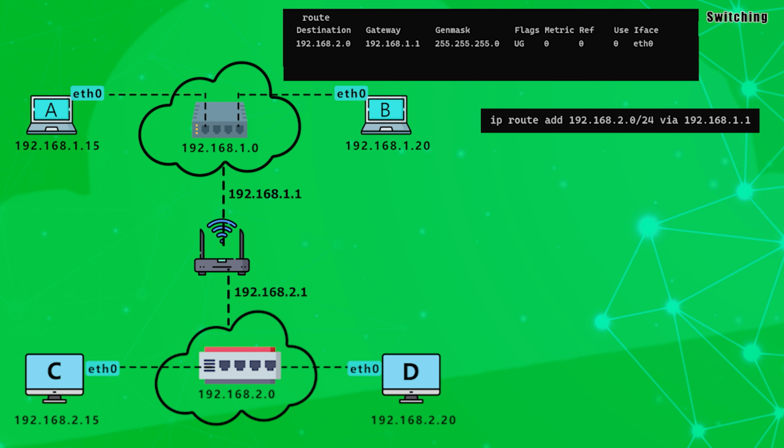Since we are adding this to B, please note that all machines within the network should be configured with this route so that they are aware about the router to reach to this particular destination. Now machine B knows to reach to machine C through router, but machine C doesn't know as of now how to reach to machine B.